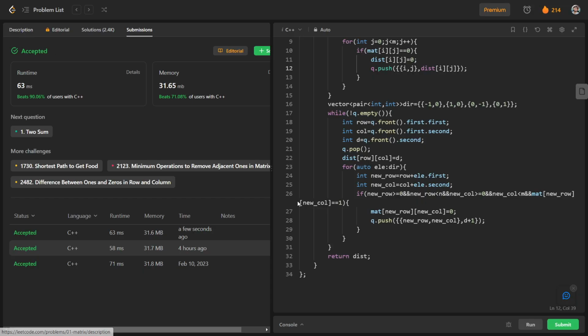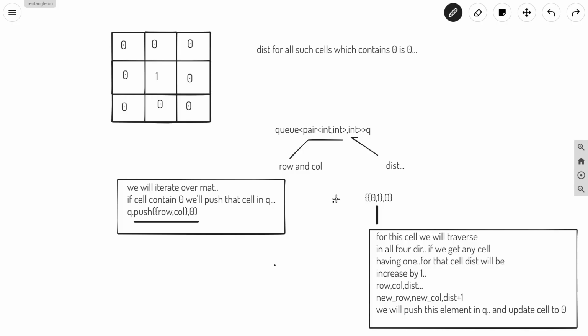So let us try to understand this code again. So basically we will first iterate over all cells of the matrix, and if a particular cell contains 0, we will just push back these 3 members: row, column, and the distance 0 in a queue. So distance will be 0 because if the cell is containing 0, the distance to the nearest 0 will be 0. Okay, so we are just pushing this value in the queue, and after that we will iterate over the queue.